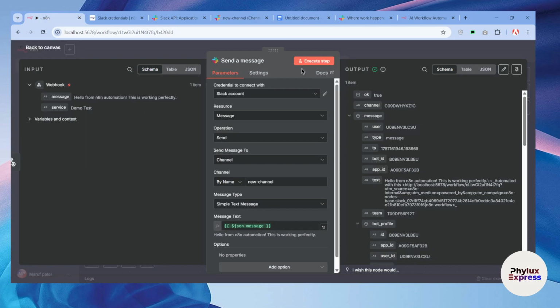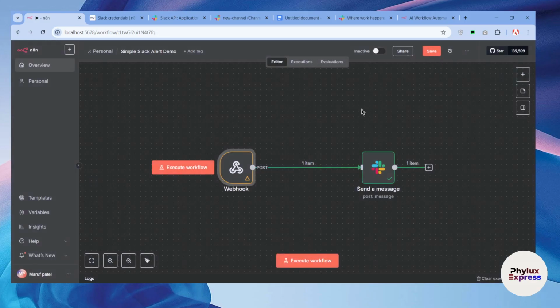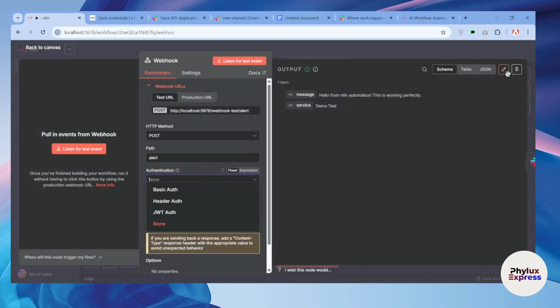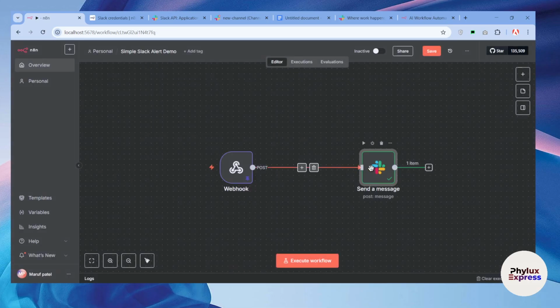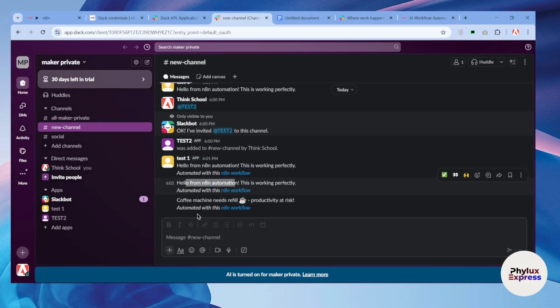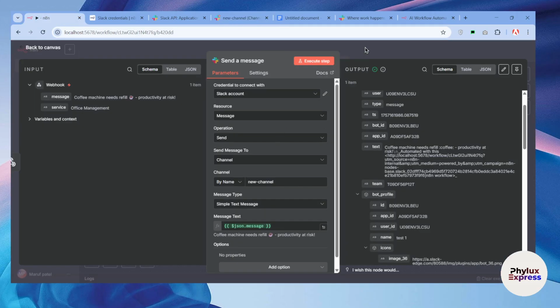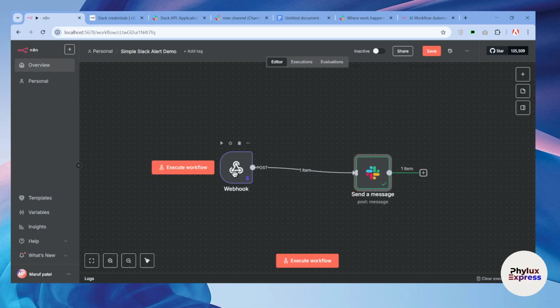So if you want to check, let me give you a different example. I have created this mock data for the webhook. Just let me unpin, and then let's refresh this and click on the save. And again, we will execute this step. So as you can see, it will execute: coffee machine needs refill, productivity at risk. So you can connect any kind of CRM with this Slack send message, and whatever happens, it will send an automatic message to your Slack.